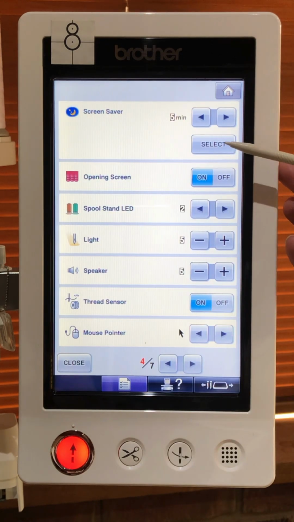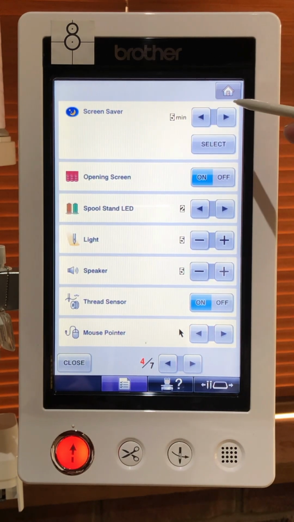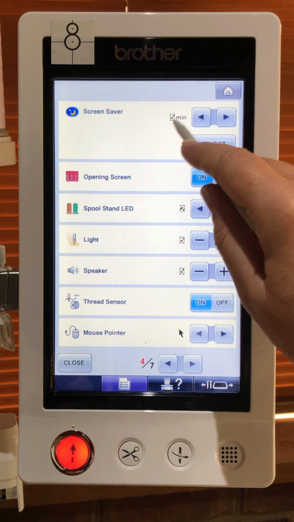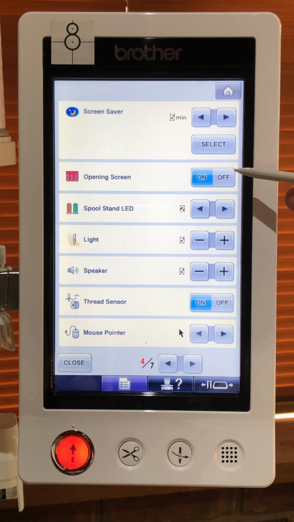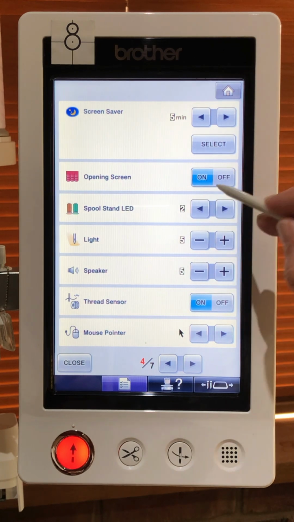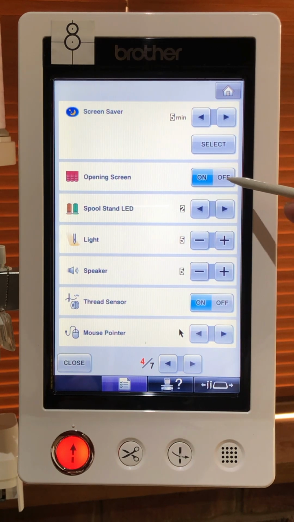Next up we have the screensaver. This is where you can select when the screensaver comes on. It can be anywhere between 0 and 60 minutes, so I've just got mine set at 5. The opening screen, you can select for the opening screen to be on or off. I've got mine as on.